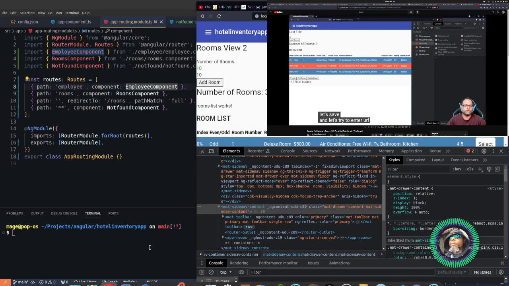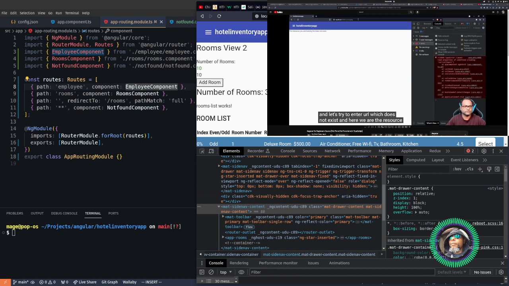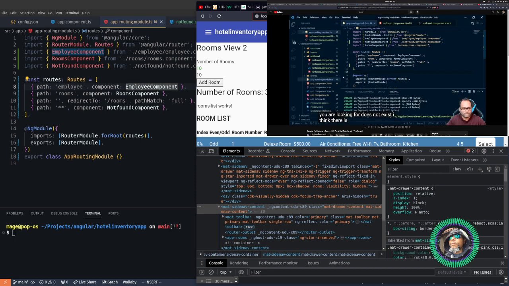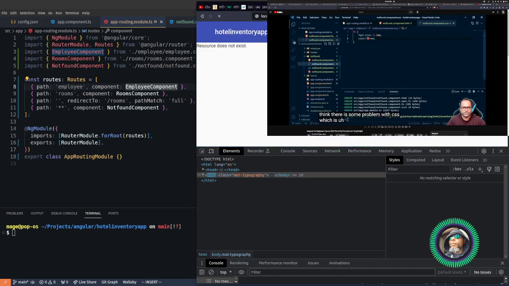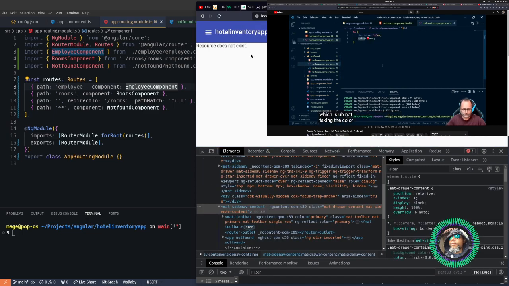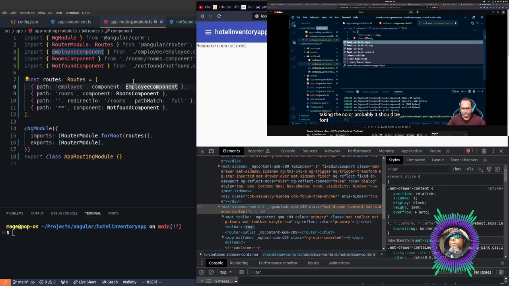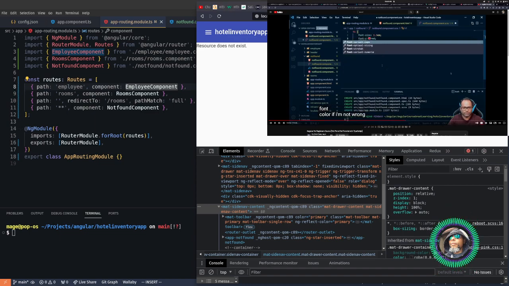And let's try to enter a URL which does not exist. And here we are: the resource you are looking for does not exist. I think there is some problem with CSS, which is not taking the color. Probably it should be font, because you told it an H1 color, if I'm not wrong. You told it to be an H1, but you gave it a div.